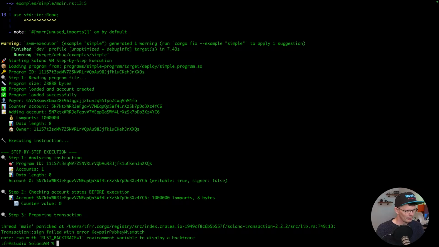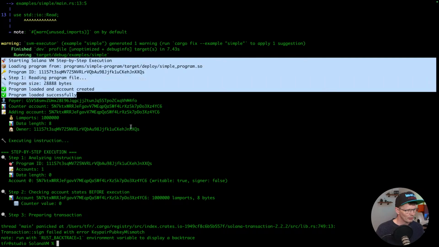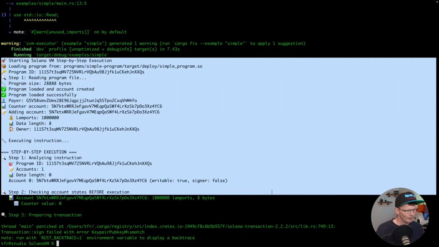This does seem like real progress though. Checking the state before execution, preparing. Okay, but that seems like a solvable problem. Right, at least now we're loading the right program.